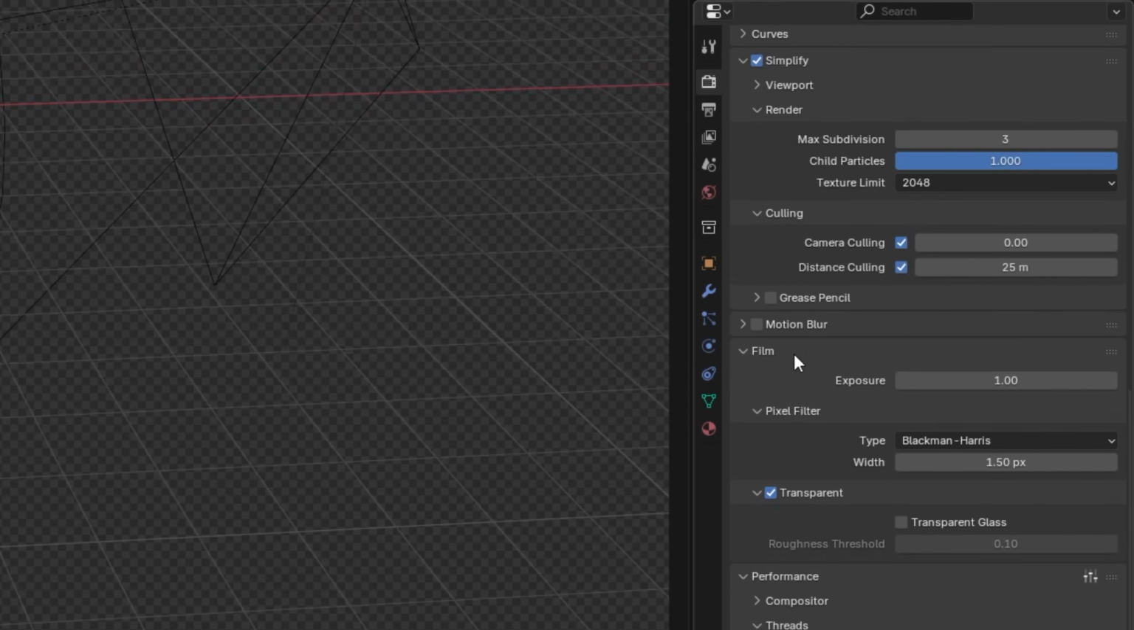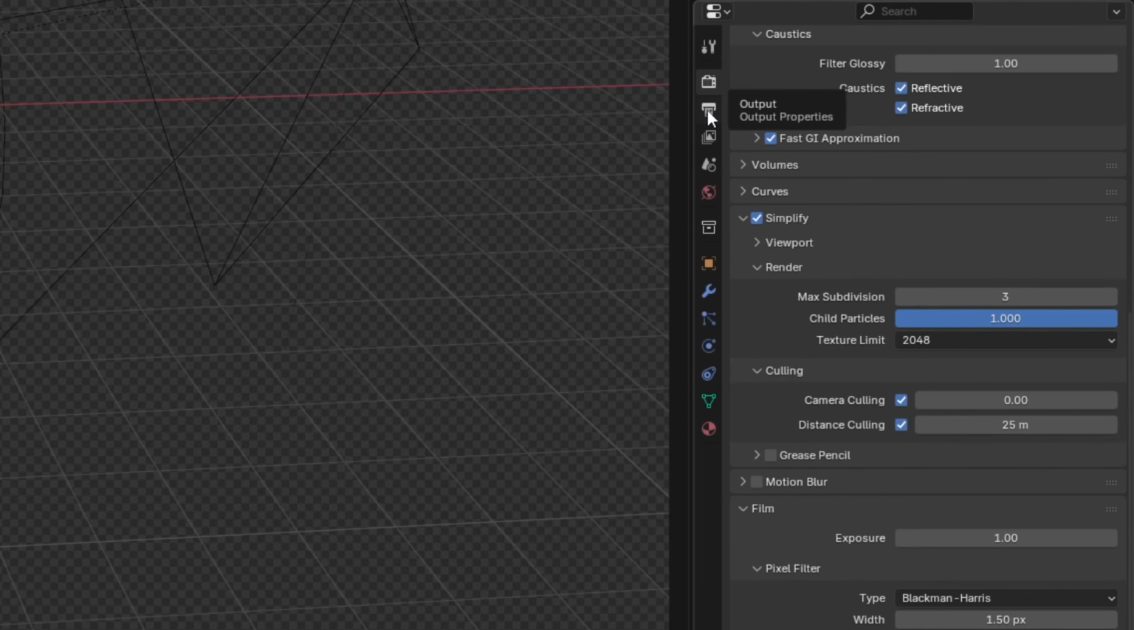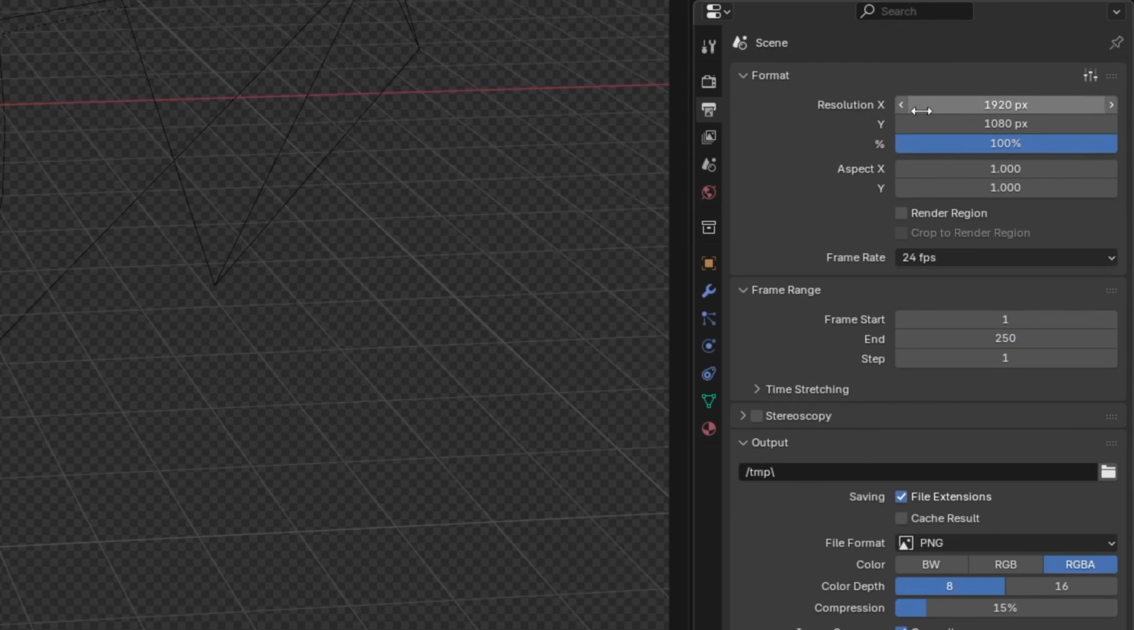And now that we've got these rendering settings set up, we need to go to this section for the output, and the resolution of the output is going to depend on your flipbook.